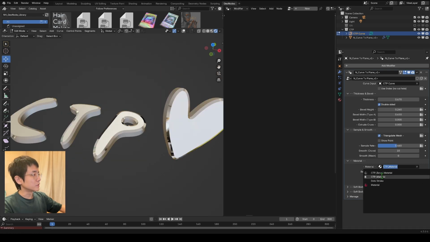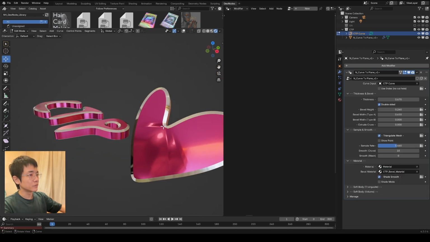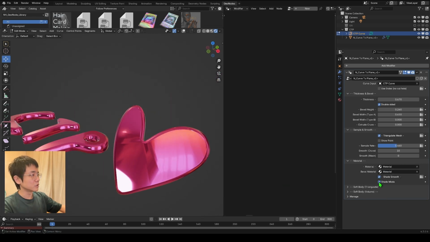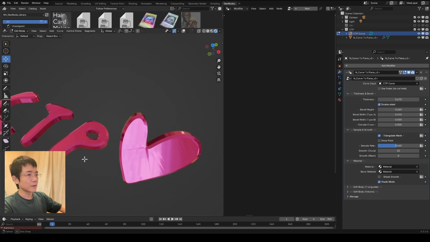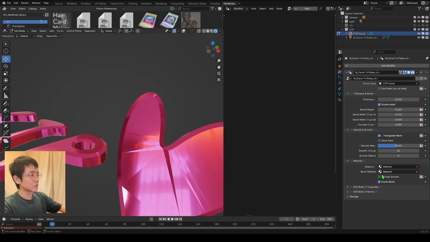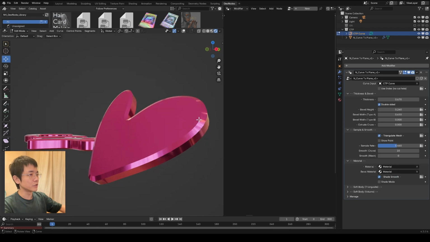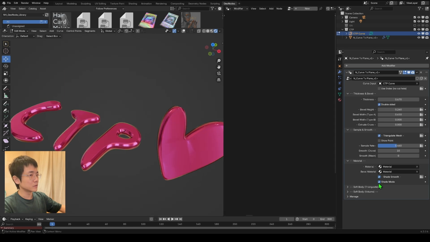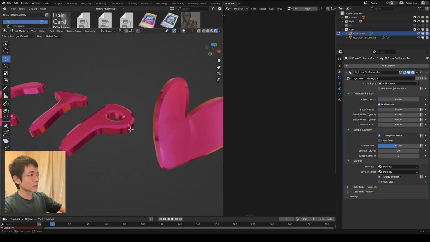Okay, that is the material. So you can pick any material that you wish. You can give the same material to your bevel. And this is the shade smooth. Okay, so now it's not shade smooth, and now it's shade smooth. And also there are different smooth modes, especially for the bevel. So now it looks rounded, okay, and now it looks sharp.